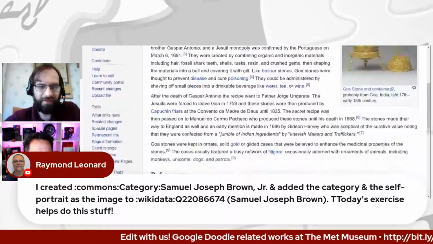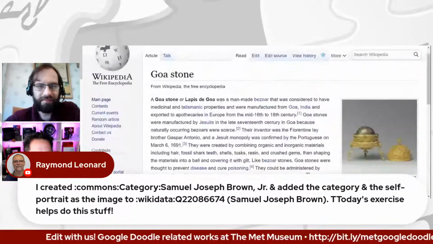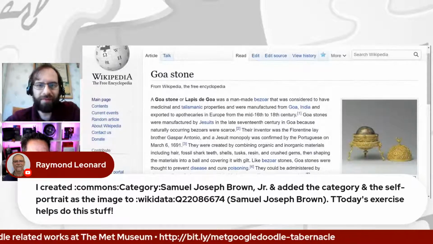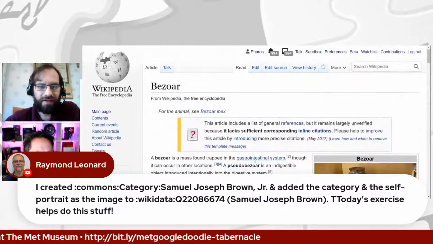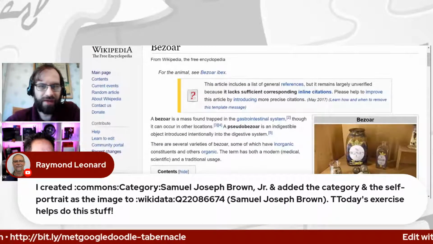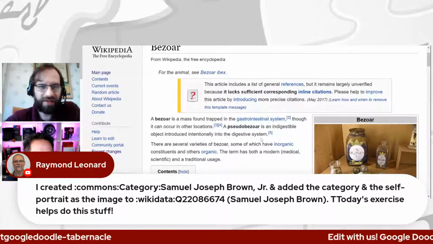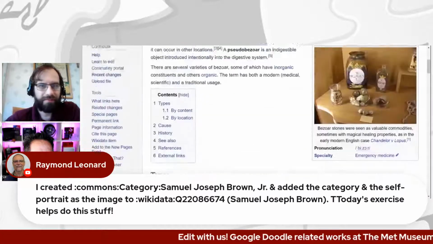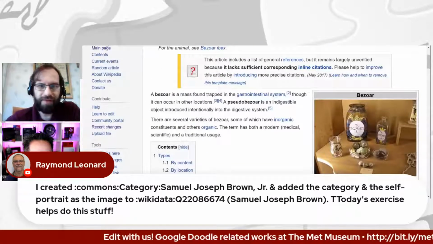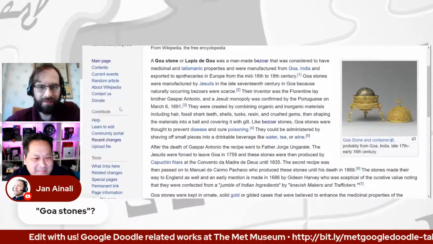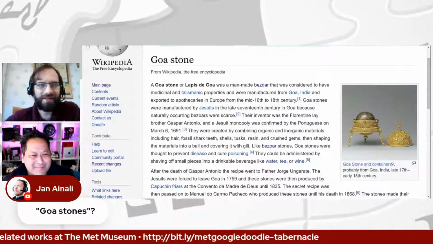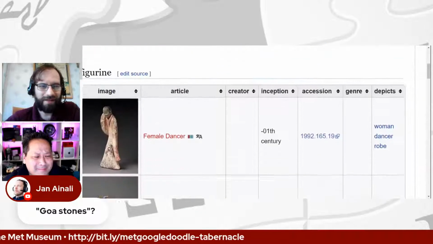So this is a fairly well-referenced article on this sort of a replica of a bezoar, a man-made replica of a bezoar, an anthropogenic bezoar, which is otherwise a mass found in the gastrointestinal system in certain animals, and which has some properties which are maybe medicinal, maybe religious. It's a little bit unclear, but it was kind of an interesting topic. I was glad we were able to develop it.